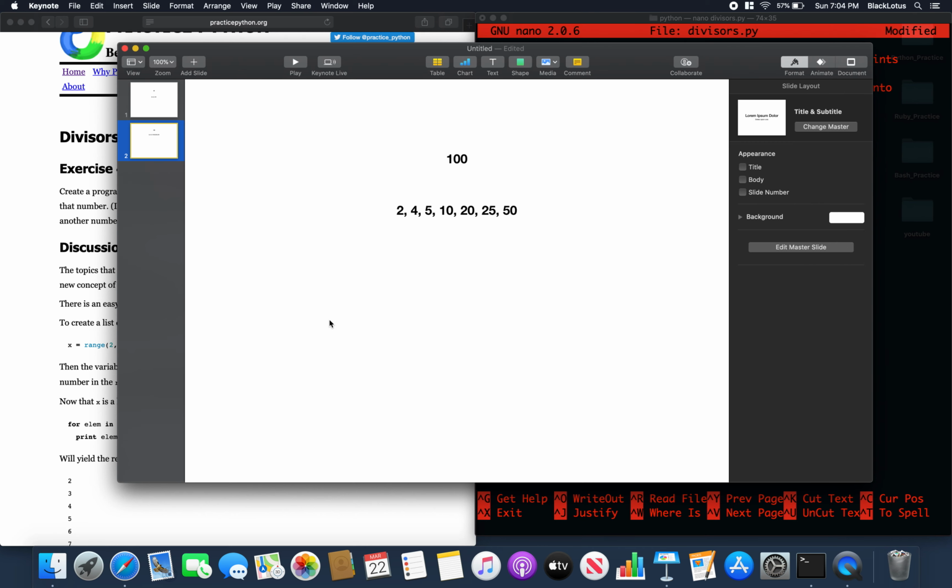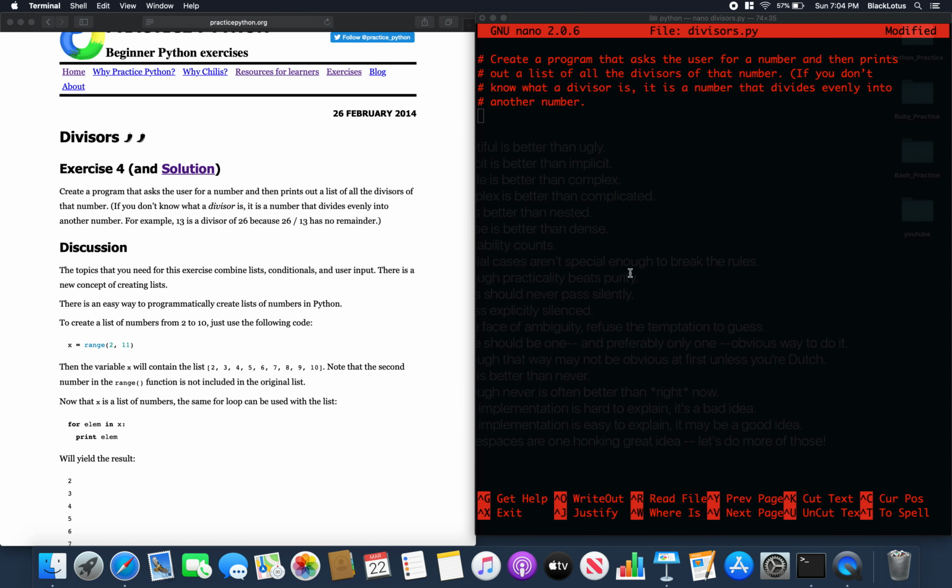Again, we can see this for the number 100. All the whole numbers that evenly divide 100 between 1 and 100 are 2, 4, 5, 10, 20, 25, and 50. Again, that's up to the number divided by 2. So knowing that, let's go ahead and code it.